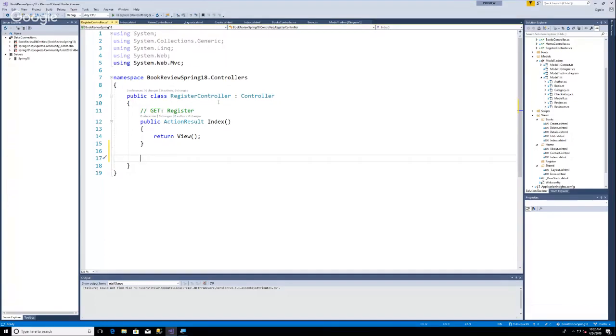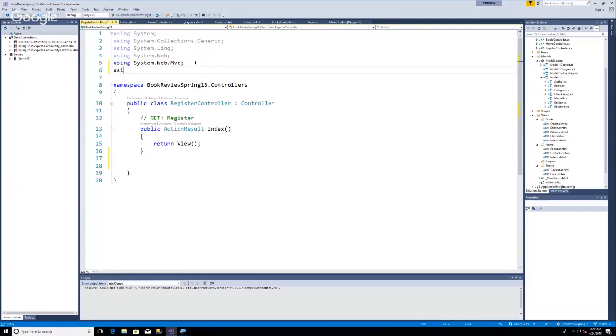No questions? Okay. So the other thing I'm going to do, which we generally have to do up here, is we want to say using, actually not System, using BookReview, whatever you named your thing, BookReviewSpring18.Models. Right, so we need a reference to the models. I don't know why it doesn't give you a reference to the models right off, instead of having to add it.